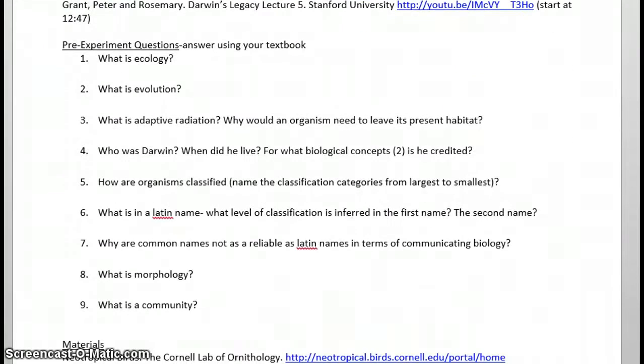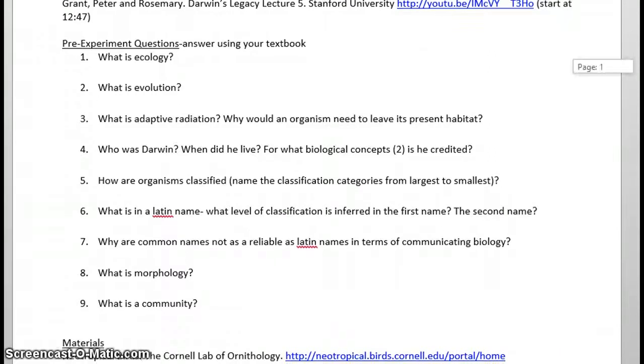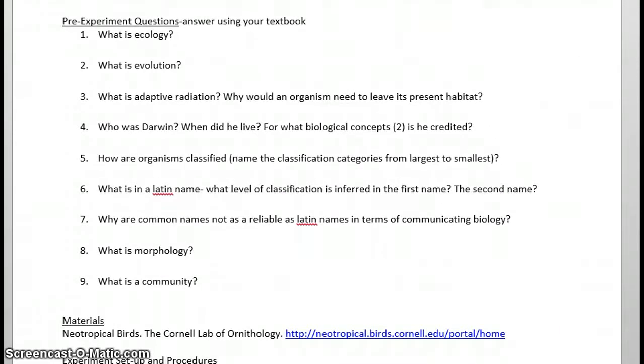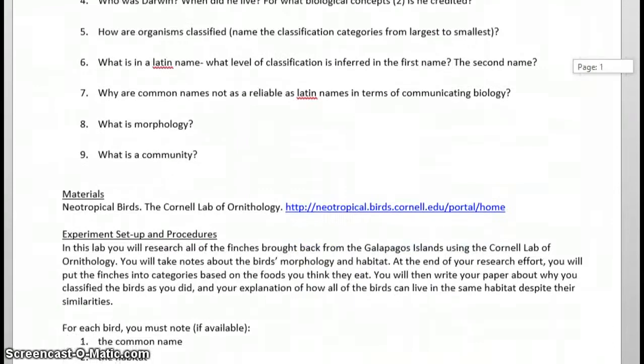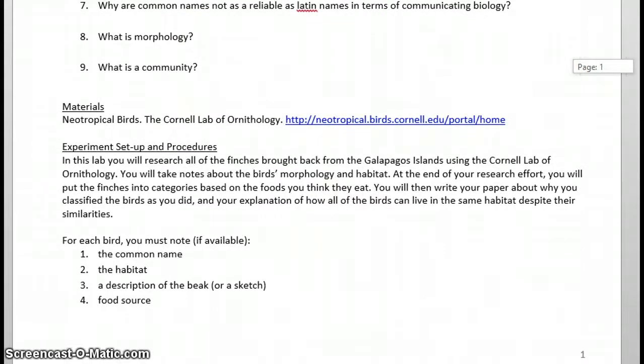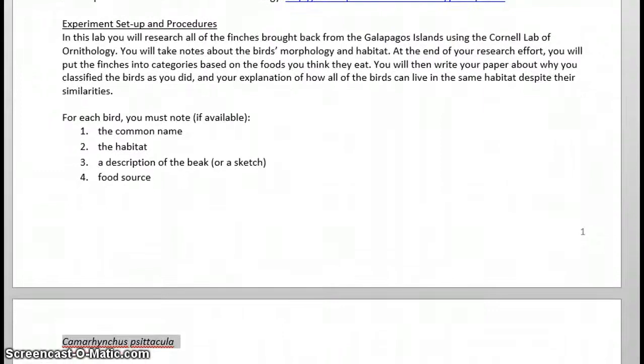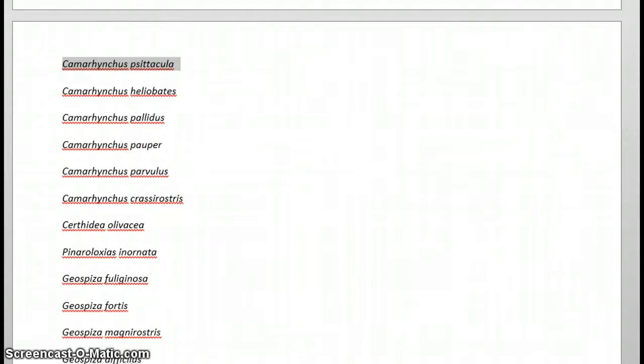I would like you to engage with this study guide information. Please fill this out as you're reading. Keep yourself focused on the primary learning outcomes. And then we'll be using the Cornell Laboratory to collect evidence about the finches on the Galapagos Islands. So for each bird, you're going to want to collect this data. The list of birds are down here.